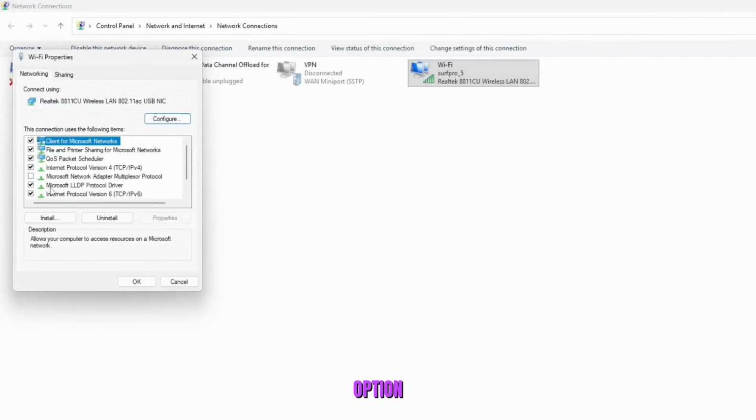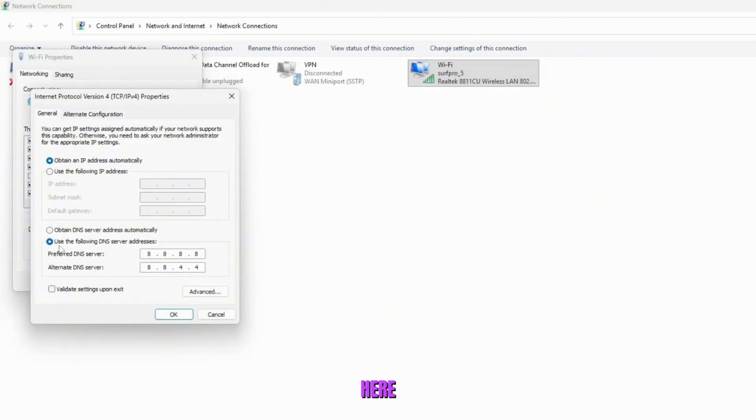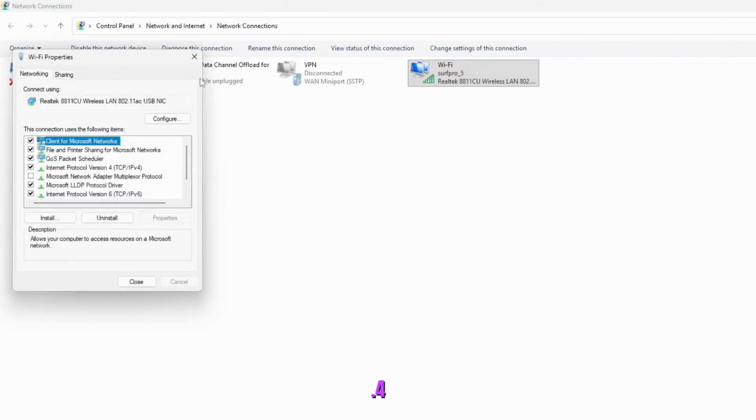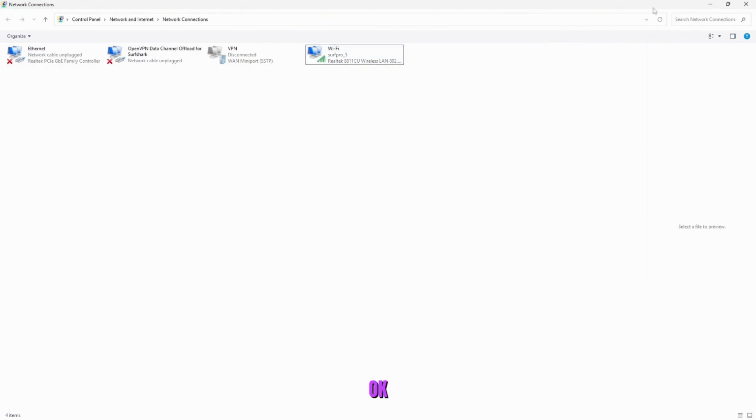From here, click on the option Internet Protocol version 4 and click on the option Properties for it. Now here, check in for the option Use the following DNS servers. For the preferred DNS server, type in 8.8.8.8 and for the alternative DNS server, type in 8.8.4.4. Click on Apply and then OK.